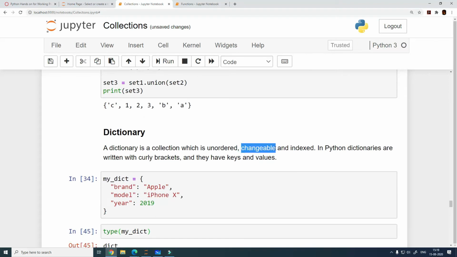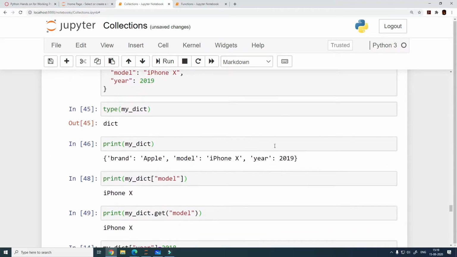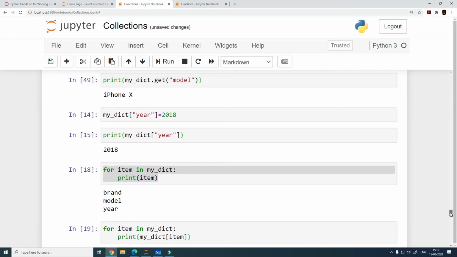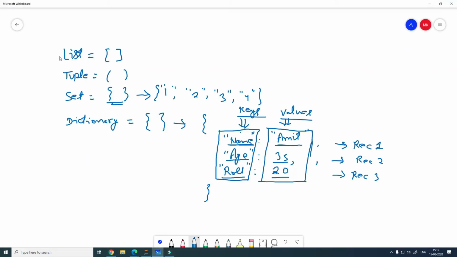Now moving on, we defined dictionary as changeable, right? So we are saying that dictionary is changeable, it can change as well. So what does it mean? The dictionary is changeable means that once defined, you can change it, right? The only collection which is not changeable is this one. You cannot change a tuple once defined. This is not changeable.